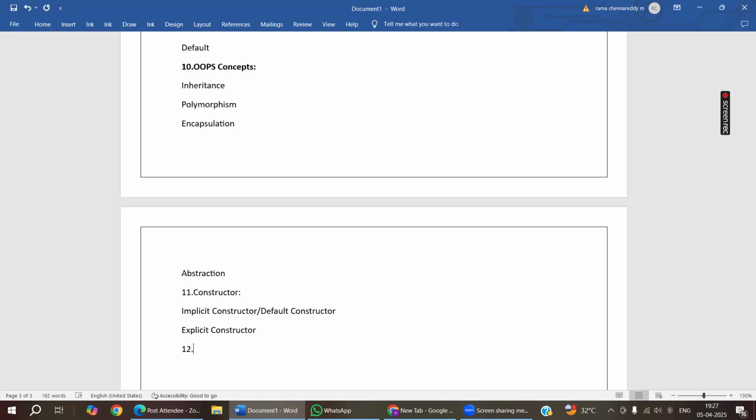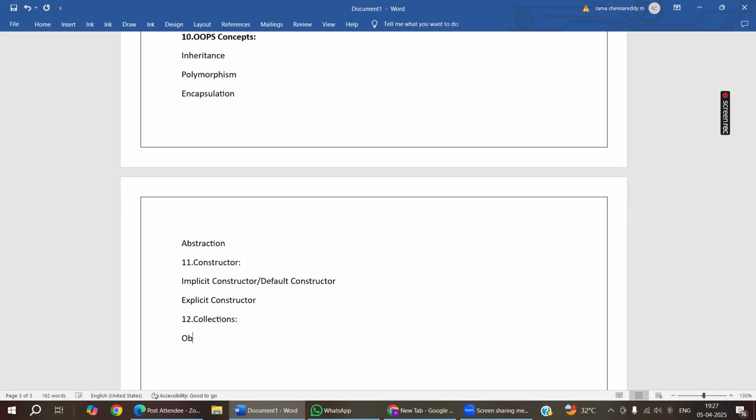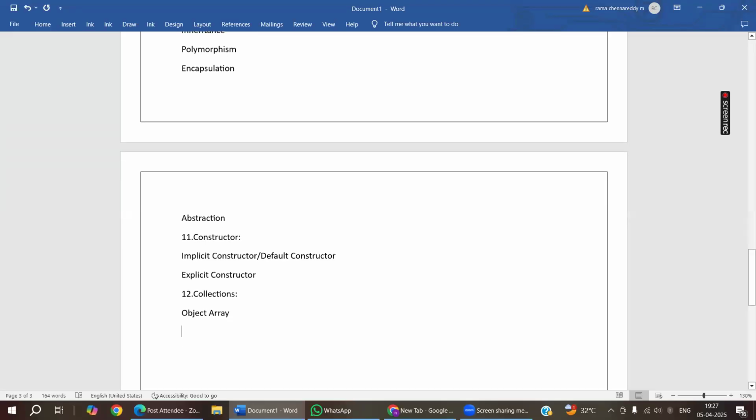Coming to topic 12, that is nothing but collections. Under collections, we have to see what an object array is, and what script we have to generate for the object array. What is the difference between an array and an object array? And we will also see array list. Array list you also have to see in the collections concept.